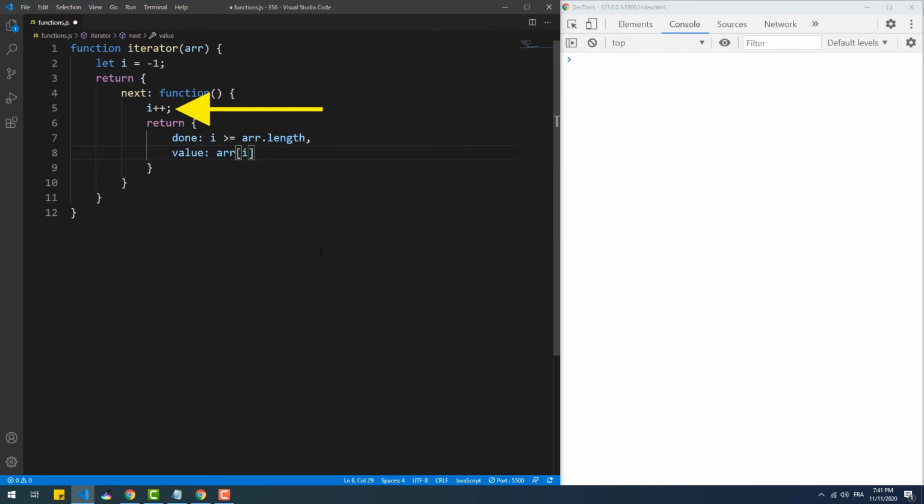Since we are incrementing the counter every time we call the next method, we initiated it with -1, so when we call the next method the first time, i should be equal to 0, aligning with the index of the first element of the array. The rest is pretty simple. Done's value will be true if we reach the last index of the array, else it will be false. The value property, on the other hand, will contain the element from the array if done is false, else its value will be set to undefined.